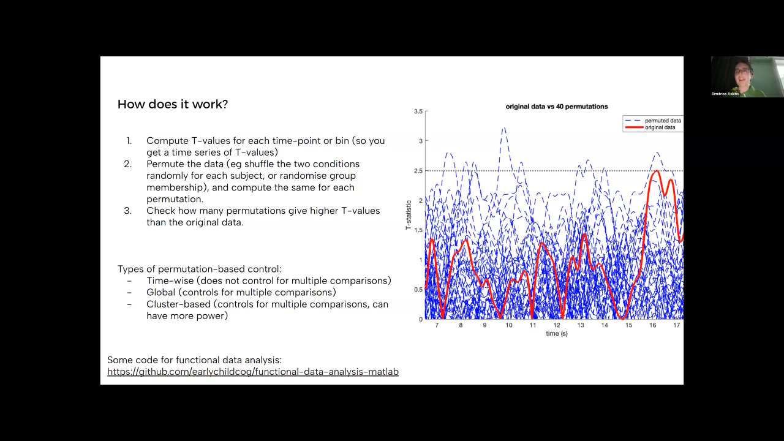And then you permute the data. So for example, if you have two conditions, you just randomly shuffle these two conditions within the subjects. Or if you have a between-subjects analysis and two groups, you can shuffle the group membership randomly. Then after you permute the data, you do the same procedure and compute t-values at each time point for this permuted data. You keep computing permutations and computing t-functions for each permuted data. And then you can check how many permutations give you higher t-values than your original data.